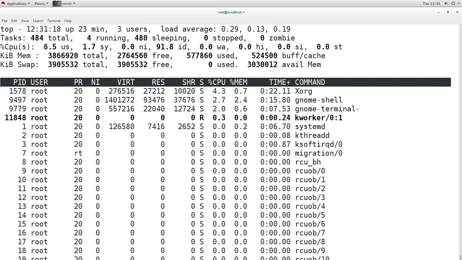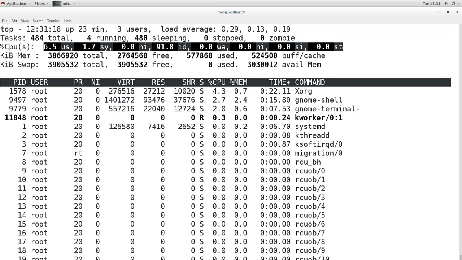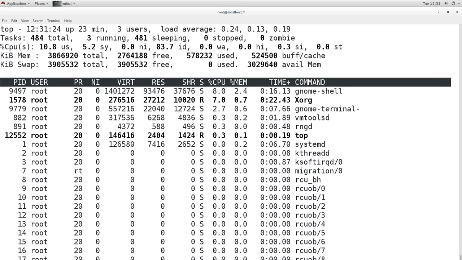Then it shows the CPU status. What is the load and status of the CPU? You can see it is not using anything. The system is not in use.